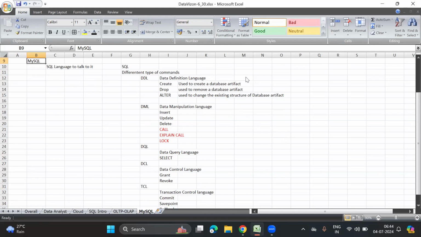What is the difference between drop command and delete command? Drop is used to drop a table or a view, a database artifact, the structure of something. Whereas delete is used to delete the data inside of an artifact. It is used to remove the rows or records from a database artifact.